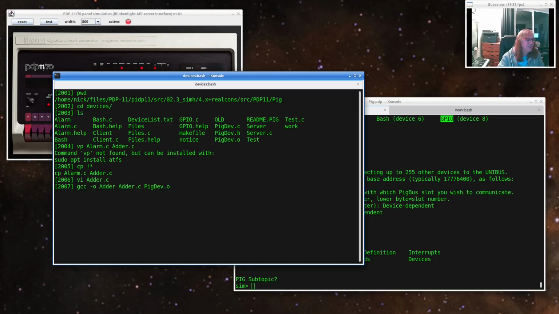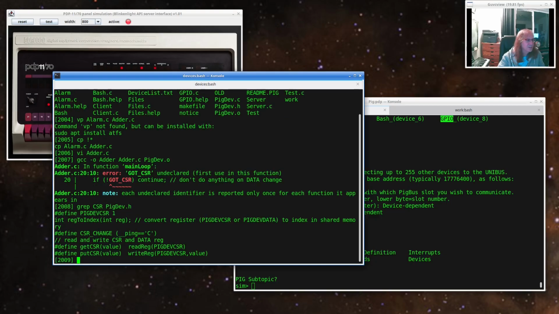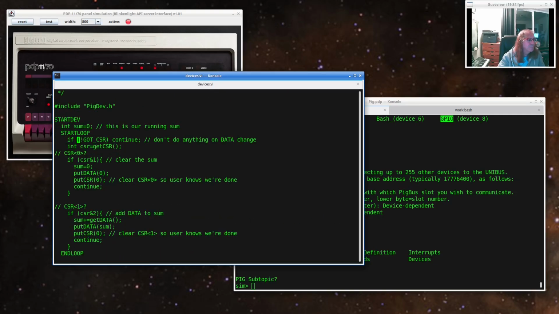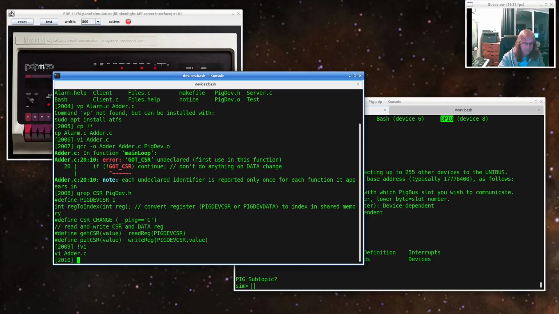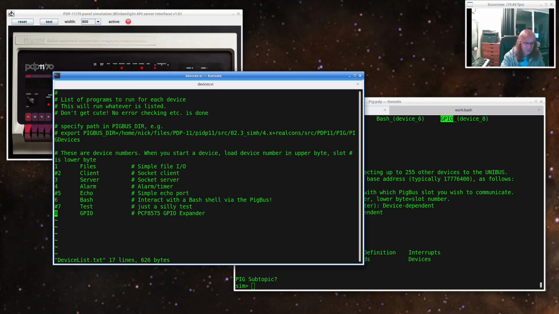So we'll compile adder.c along with pigdev.o, and we need a different macro. So let's look at what we've got here. CSR change is how we tell if the CSR register changed. So if CSR change, recompile that. That all looks good to go. So next thing we have to do is go into our device list file.